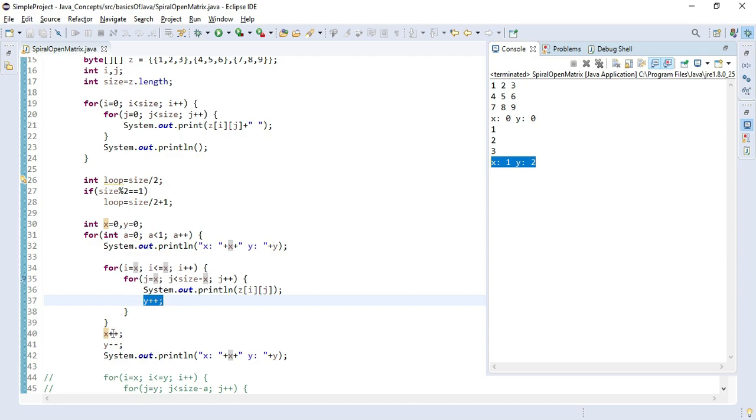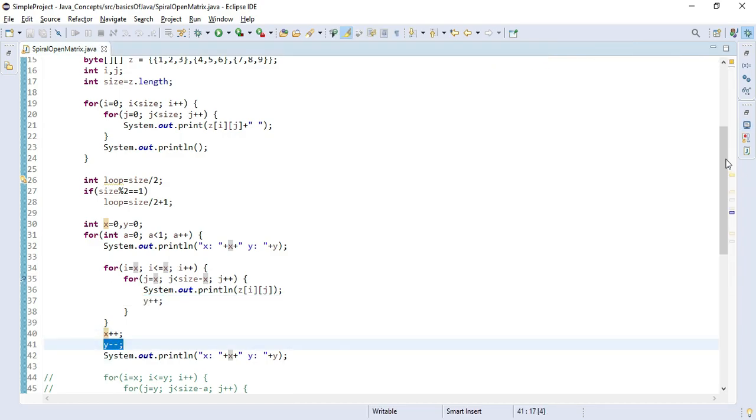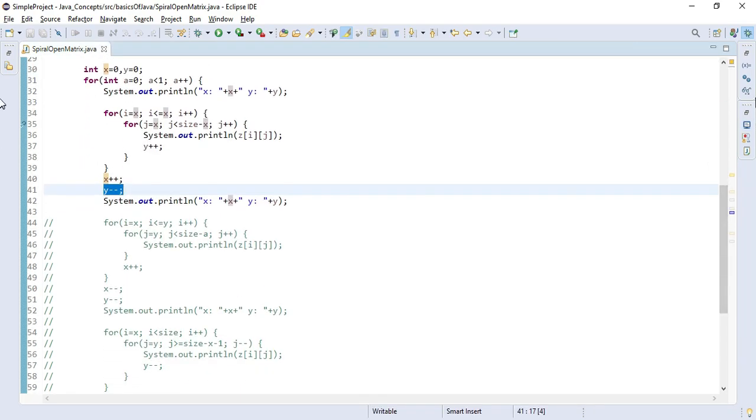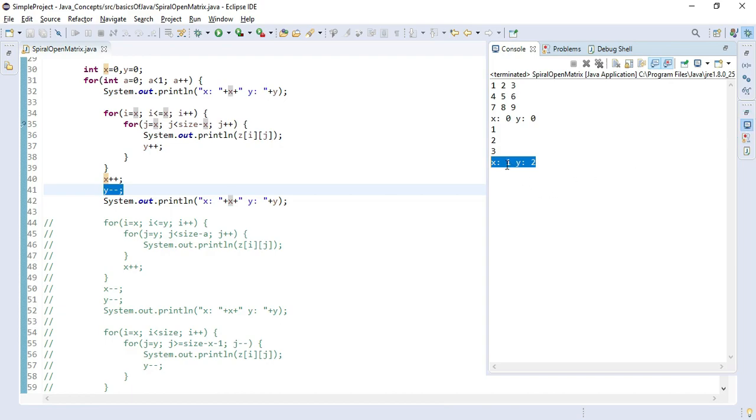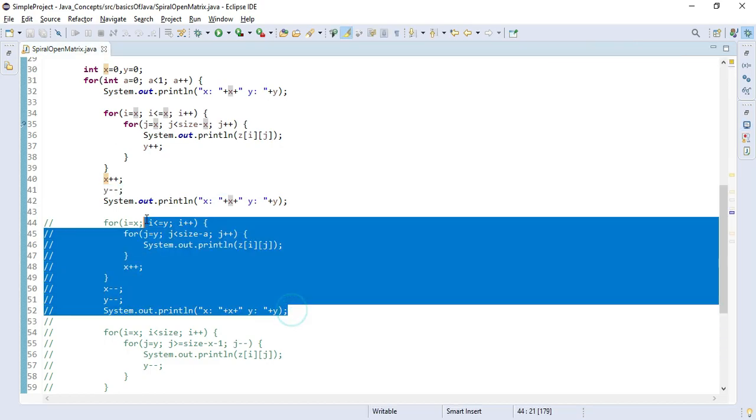Okay, so I have increased the value of x from 0 to 1, and the y value will be 3 here, so I have decreased it by 1, and then we got the coordinate of 6, and that will be 1 and 2. So this will be the coordinate of 6, and let's try to uncomment our another nested for loop. And in this nested for loop we will be required to print values 6 and 9.